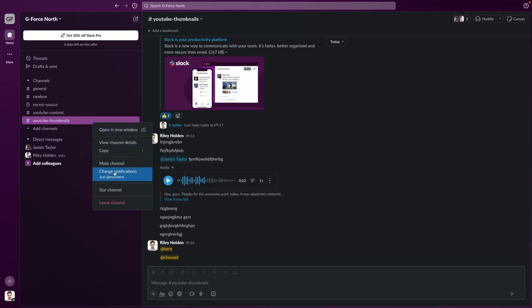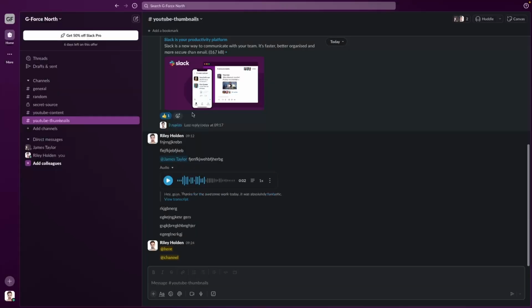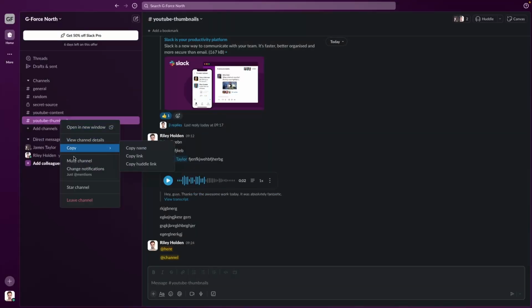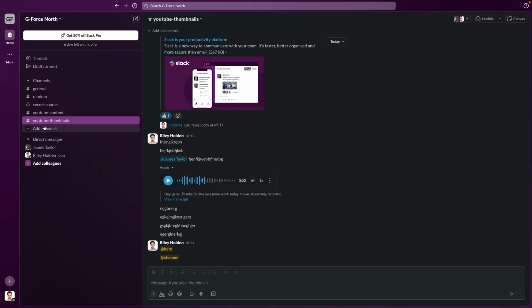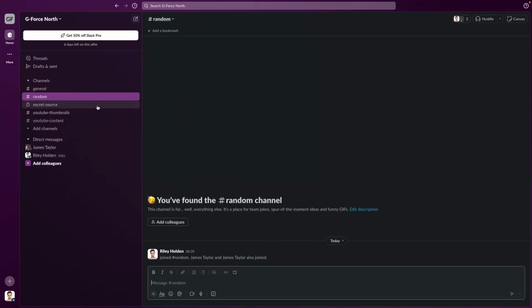And if I just go back into the settings right here, we can turn this on or off. So also include at channel or at here. We can turn this off if we want, or I would recommend just keeping this on. Now, another thing that we can do is we can actually mute certain channels. So if we mute a channel, it's essentially going to gray it out and have it right here at the bottom. So let's say, for example, I'm a thumbnail editor. I don't create YouTube content. What I might want to do is just go down and mute the channel. And then as you can see, it's going to be grayed out at the bottom.